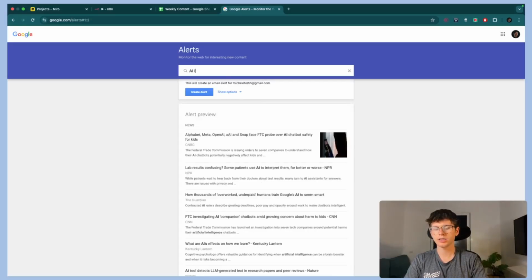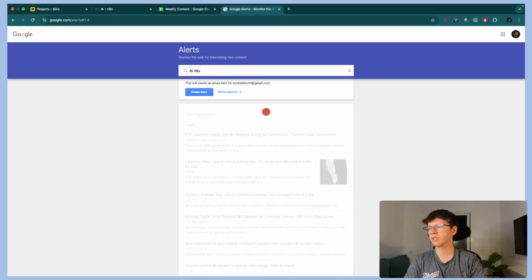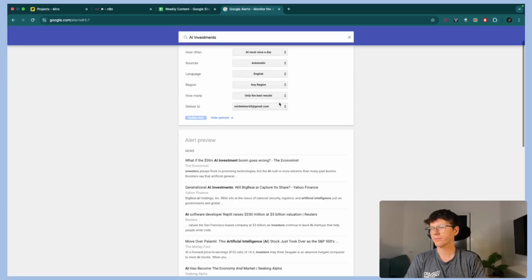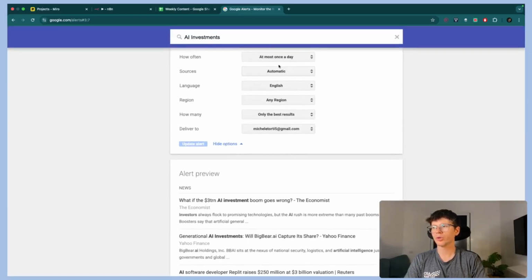You can do AI investments. Let's do AI investments. Get an alert. Now we made this. We can go to edit. Then it's saying, hey, how often do you want to do this? At most once a day. Sources is automatic. Leave this in English, any region, only best results. So this looks at the top sources out there. And then it's telling me, hey, do we want to deliver this to your email? If I press yes, then I will get an email every single, let's say, week or day, whatever it is, with the new news that comes out.